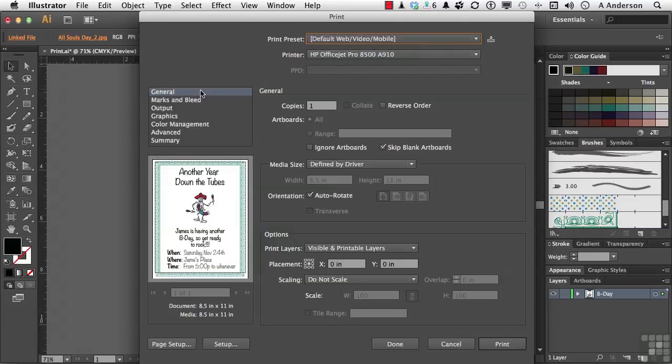In your general setup, how many copies do you want, assuming we're doing this on a really good high-end printer? If it has a lot of artboards, you want to collate, reverse the order. Do you want to use all your artboards? Well, we only have one, so that's no big deal. Do you want to ignore them or skip them if they're blank? I want my media defined by my driver, and my driver said 8.5 by 11, but you can change that if you want to. So that's overriding the driver.